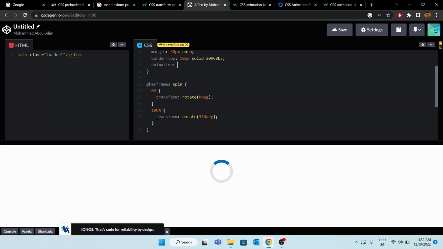At first we will give the name of the animation, which is spin. Now we will give the animation duration, that means the time in which one cycle of the animation will be completed. Let's give it 1 second. As you can see, after giving the value 1 second, it has moved one time. And now we will give the speed. What will be the speed of this animation? Let's give it linear, which means the speed of the animation will remain the same throughout the cycle.